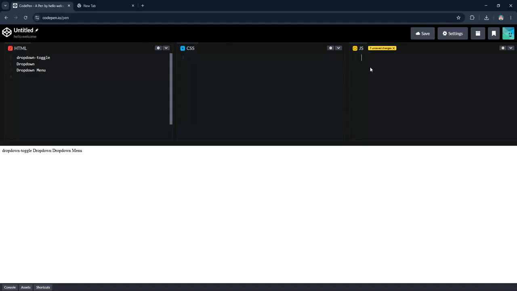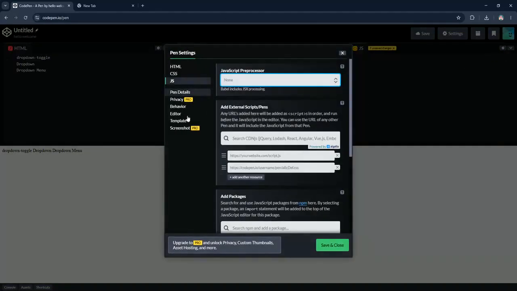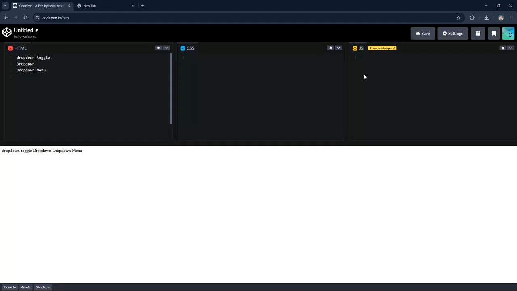Next, switch over to the CSS panel and style your dropdown. You can set the dropdown menu class to have properties like display none initially, so it stays hidden until triggered. You can also style the button and the dropdown items to suit your design.